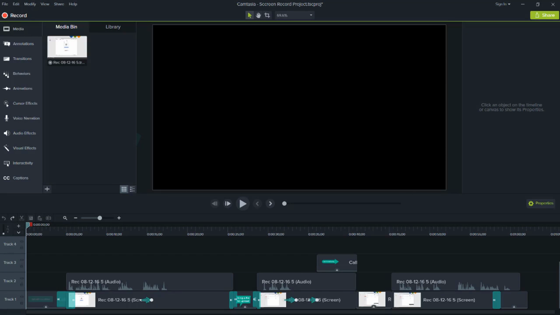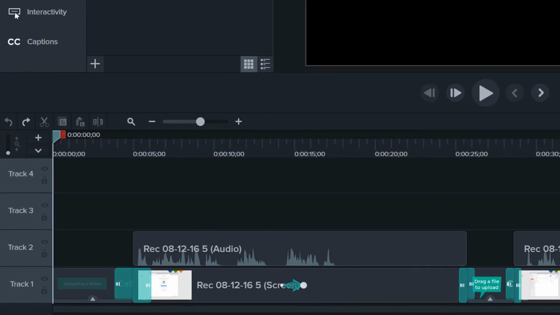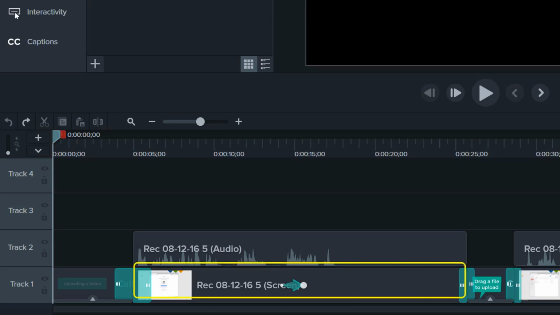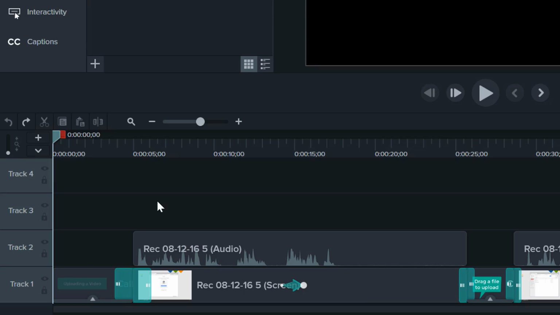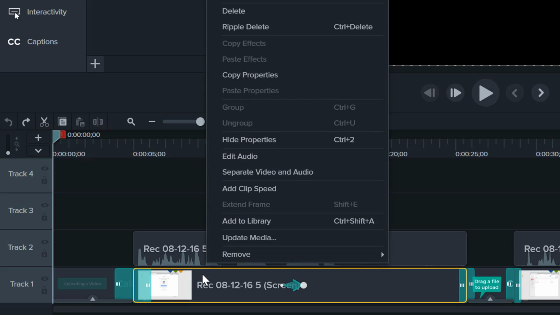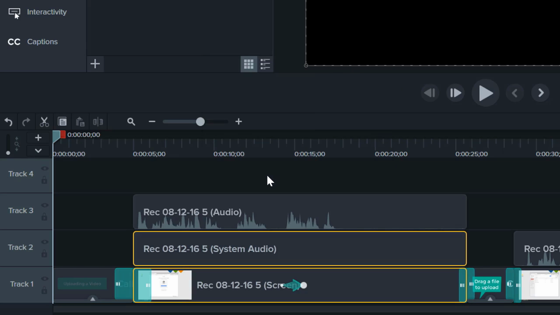In our project, we have two audio tracks. The first is the microphone audio, and the second is the system audio, which is joined together with the screen video. If you want to edit or remove the system audio, right-click the clip and select Separate Audio and Video. This will make the system audio its own piece of media on a track. I'll delete it since I don't need it for this project.